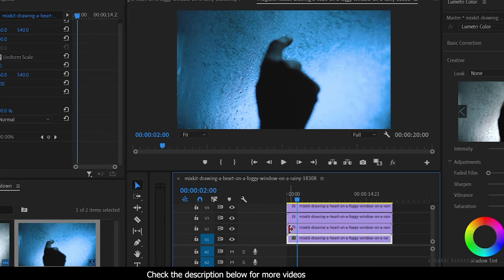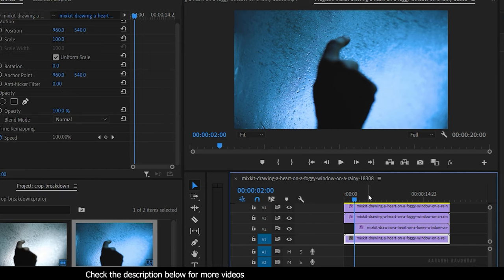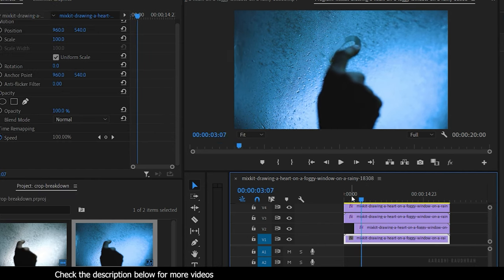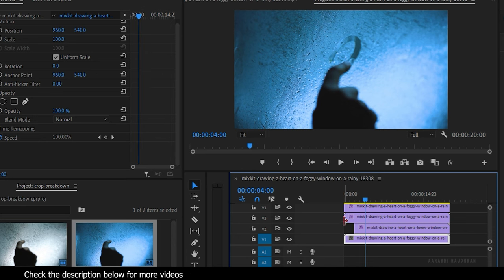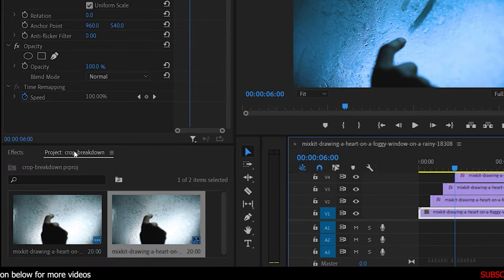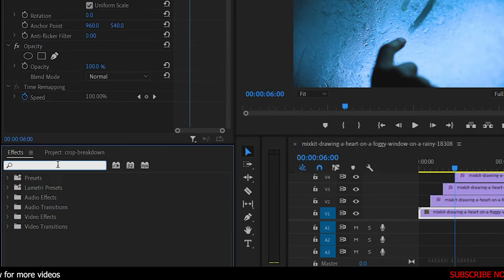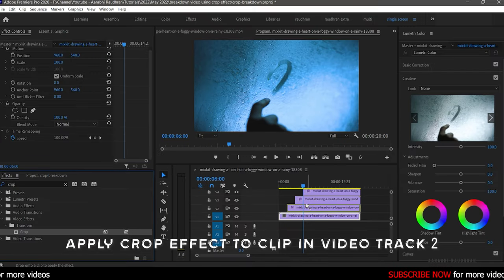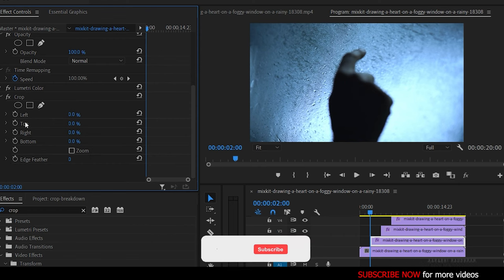With all set, trim the portions of the video clips in each track to equal intervals like 2 seconds, 4 seconds, 6 seconds and 8 seconds. With this done, go to the effects panel and search for crop effect and apply it into the video clip in video track. Go to the effect controls.